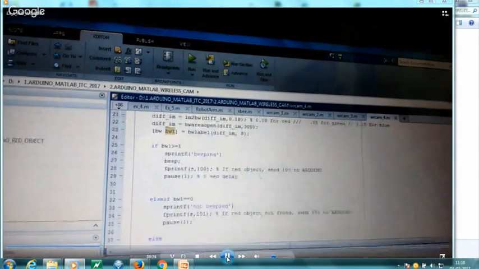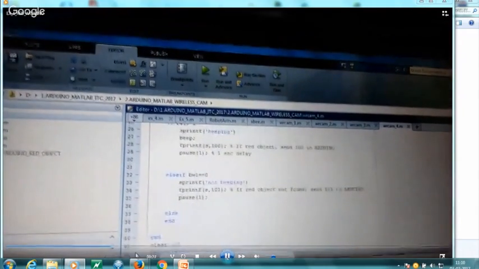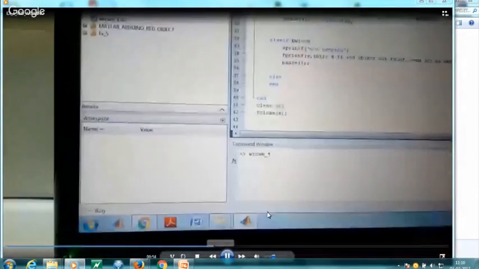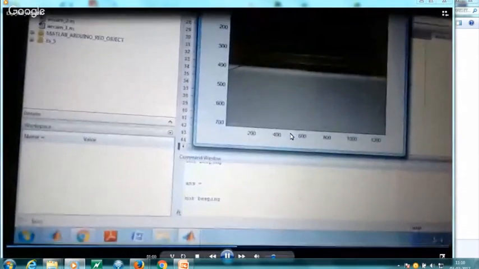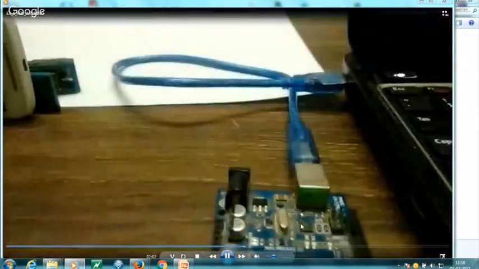Now we will do some experiment like this. If we run this program, what you will see, now the program is running, it is busy, and now there is no red object in your image. So we are getting no beeping, and the LED is just off. This LED is for transmitting, it is not for debugging purposes, it is just for transmitting. No red object over there.